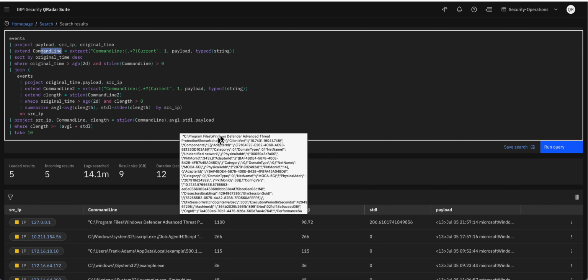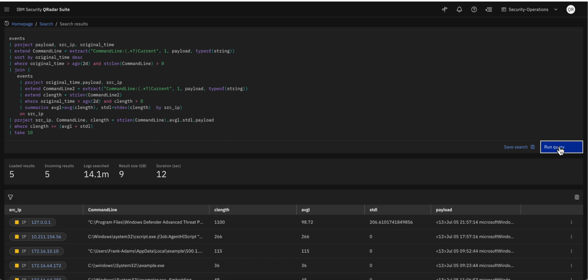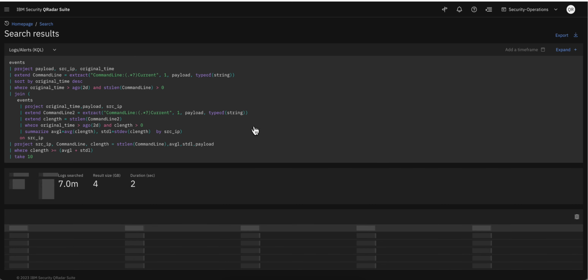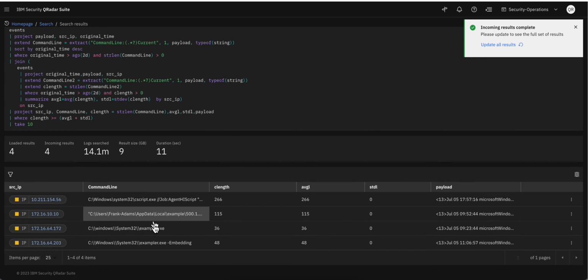So again, this is an example, and I can run that query for you. It's an example to prove that we can do joins in KQL now. It takes a little longer than normal here because again it's performing that join operation, but here we have the actual results.